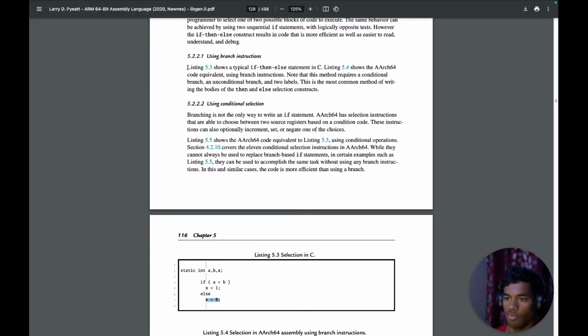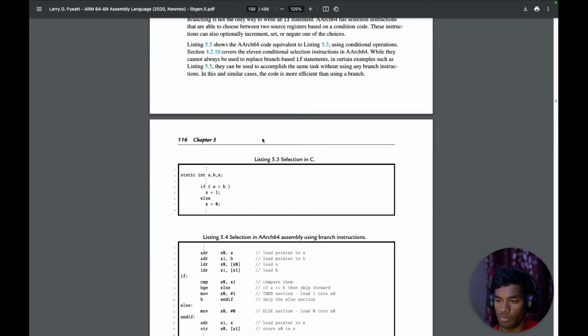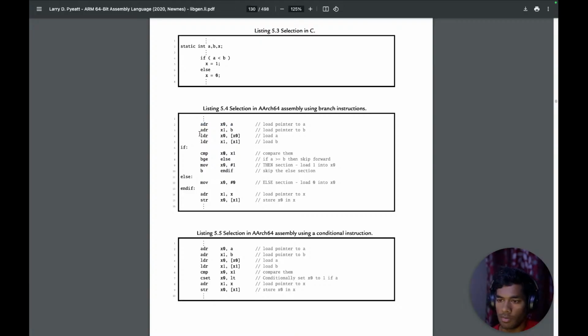Now, listing 5.3 shows a typical if-then-else statement in C. Listing 5.4 shows the AArch64 code equivalent using the branch instruction. Note that this method requires a conditional branch. We have the address of A in register 0 and the address of B in the first register, and we load the values into the 0th and the first register now.